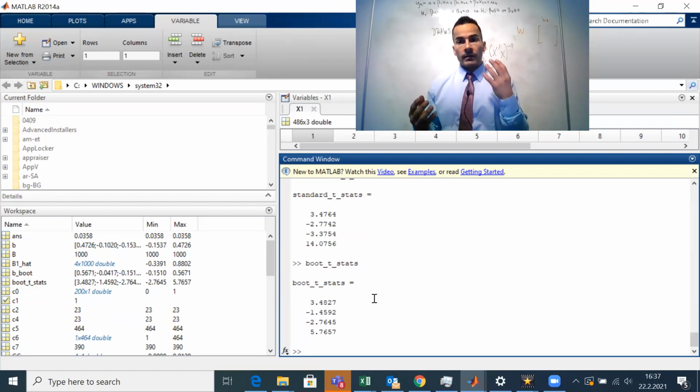Which suggests significance on any level. But using here the bootstrap counterpart, we see that it's actually slightly lower. It's still significant, but the significance is overstated using standard T statistics.